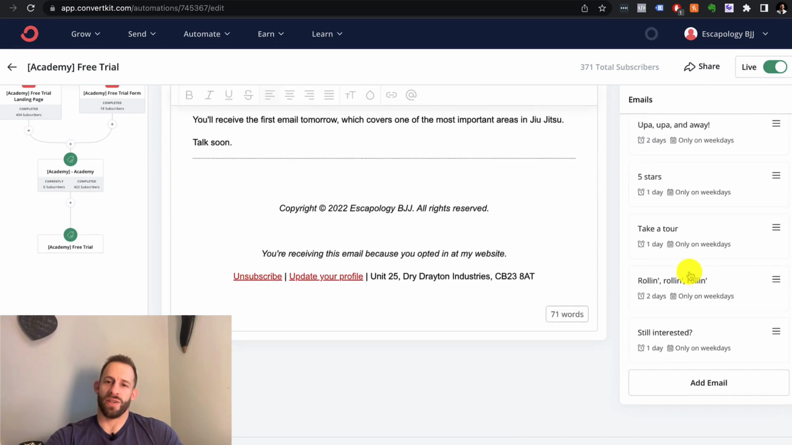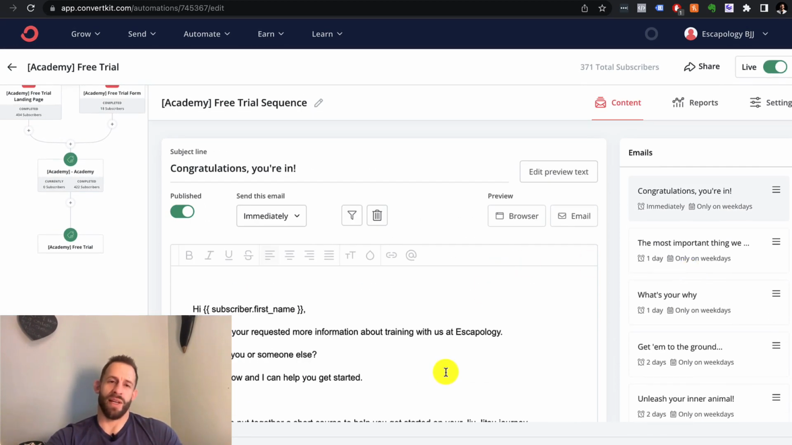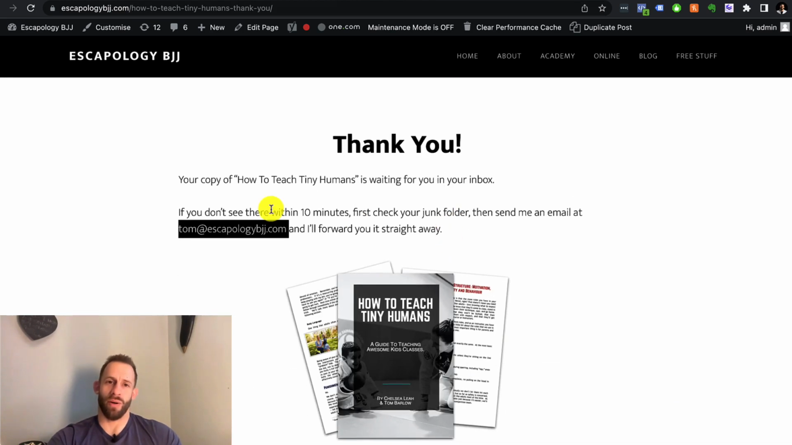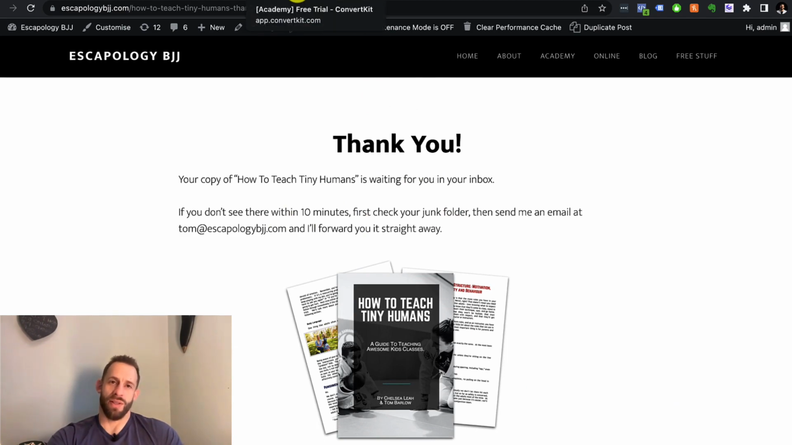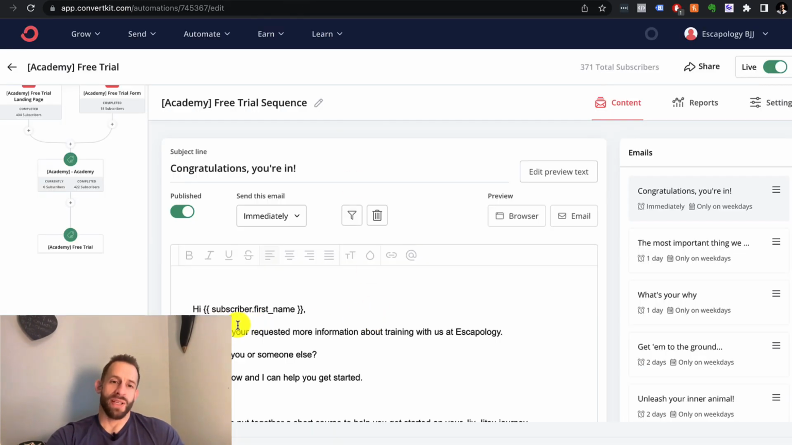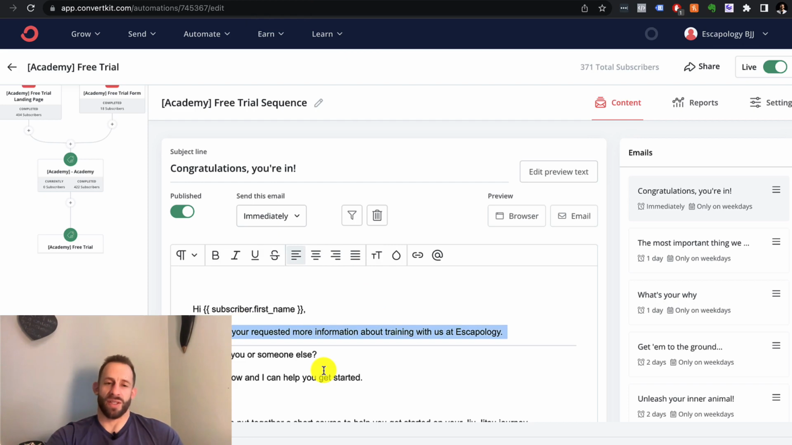And this is just a series of emails that they get automatically sent out regardless, instantly. Okay, so we had on that thank you page, check your email. It's going to be slightly different for this one. Obviously, they'll get something with the how to teach tiny humans, but within this is about starting a conversation.